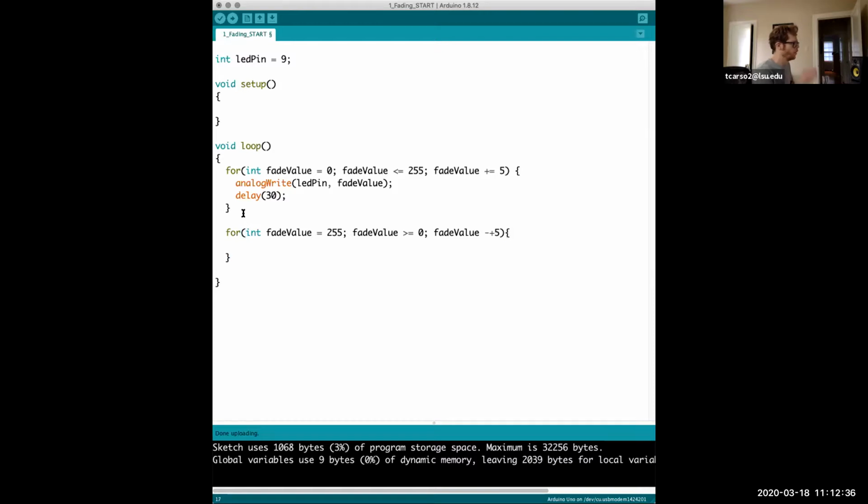And in case you haven't seen the syntax before, plus equals just means add and assign at the same time. And minus equals, this should be an equal sign, means subtract and assign at the same time. So now we're going to say analogWrite(LEDpin, fadeValue). And then we're going to say delay 30.